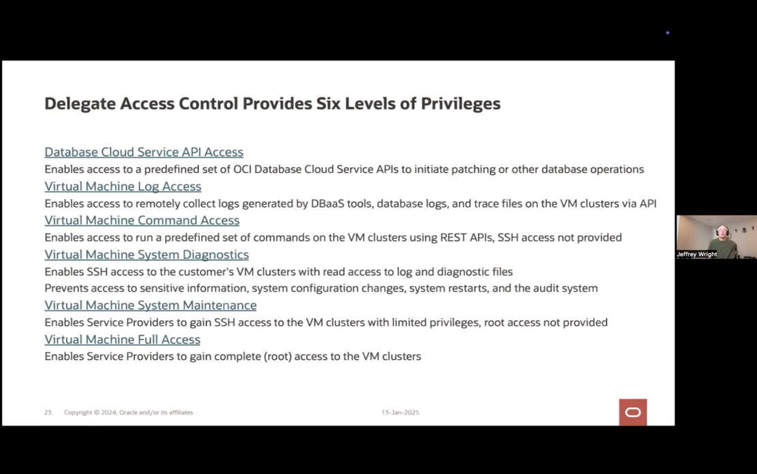Diagnostics, that's my real-time interactive shell. With that interactive shell, I have the capacity to do things that software wasn't pre-programmed to do. That's really handy when the existing diagnostics aren't quite enough and we just need to do some work. Diagnostics prevents access to sensitive information, system configuration changes, restarts, and access to the audit system.